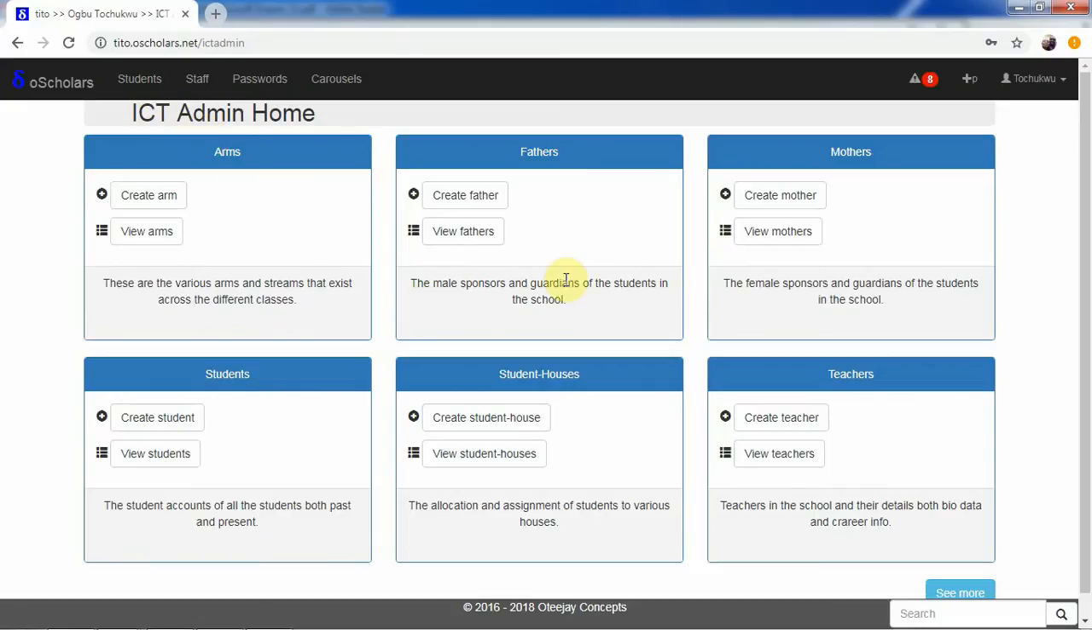Now, a parent can either be a father or a mother, either male or female. The account you're creating does not necessarily have to be for the mother or the father of the student, but it does indicate the gender. Understand?